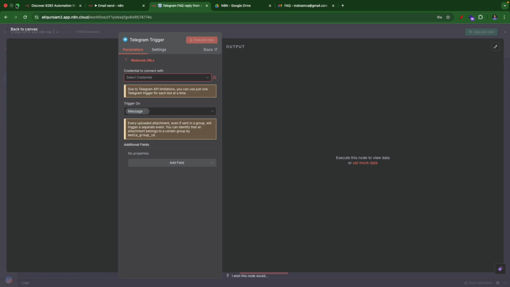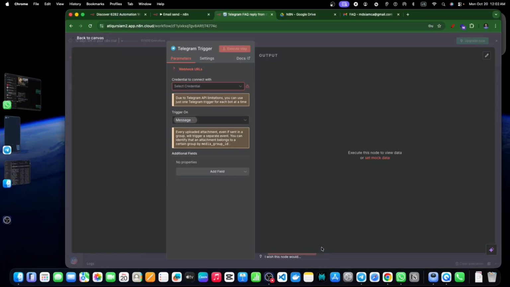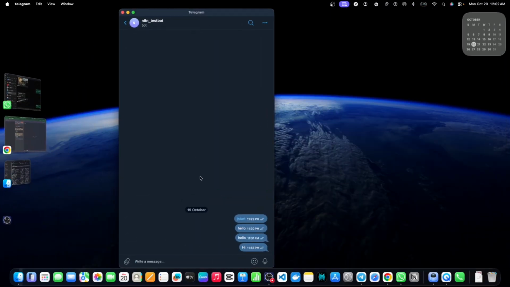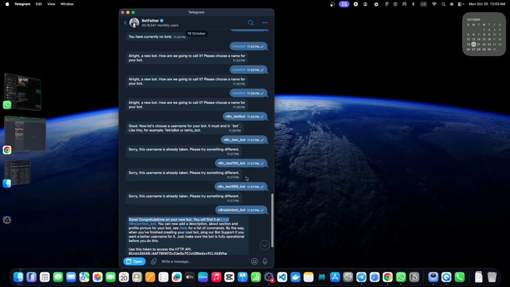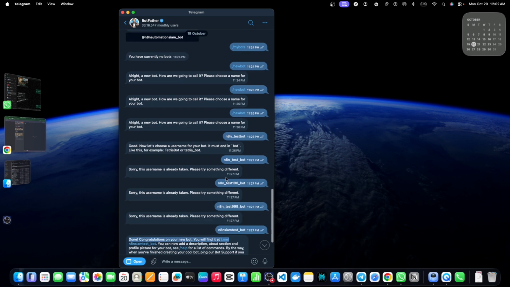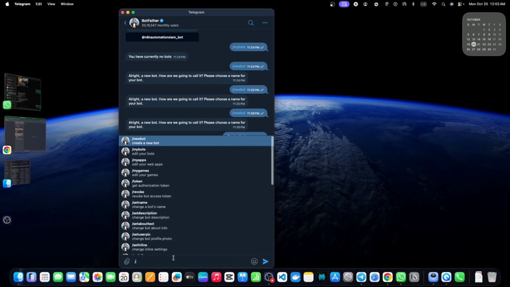So the access token. Before that, I'm going to go to my Telegram. There is a BotFather here. I already created a Telegram bot, so now I will delete this bot and create a new bot. At this moment, you will see how I can delete the bot. There are lots of commands here. If I type slash, you will see lots of commands. I'm going to my bots.